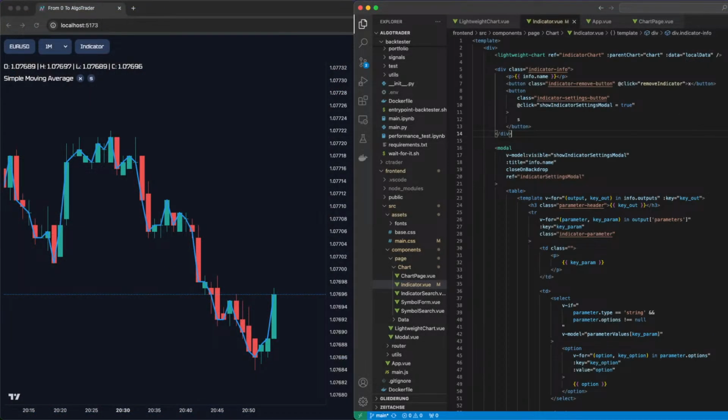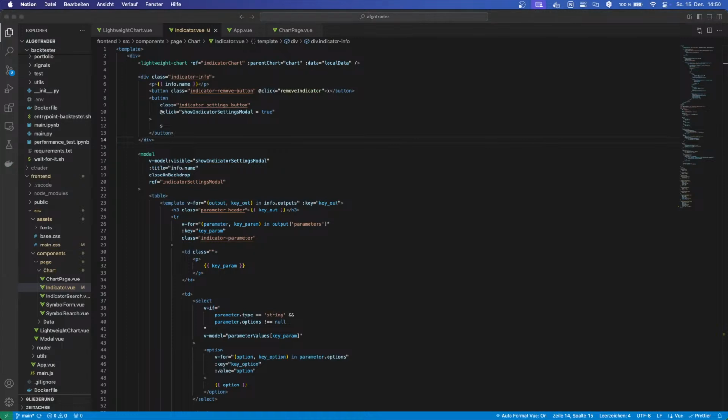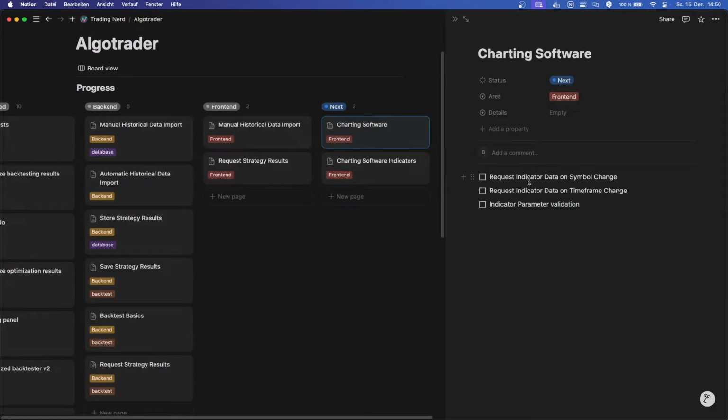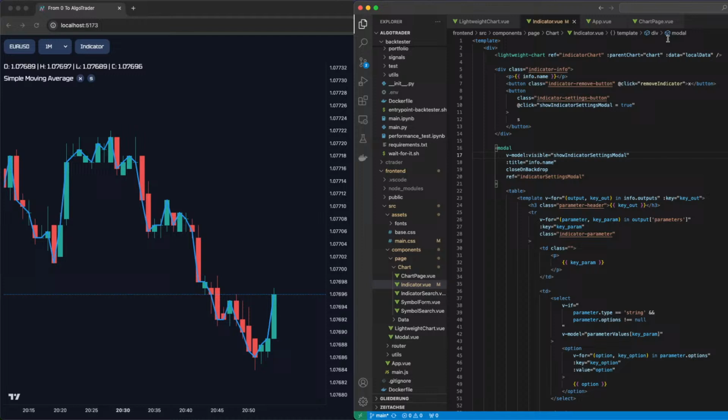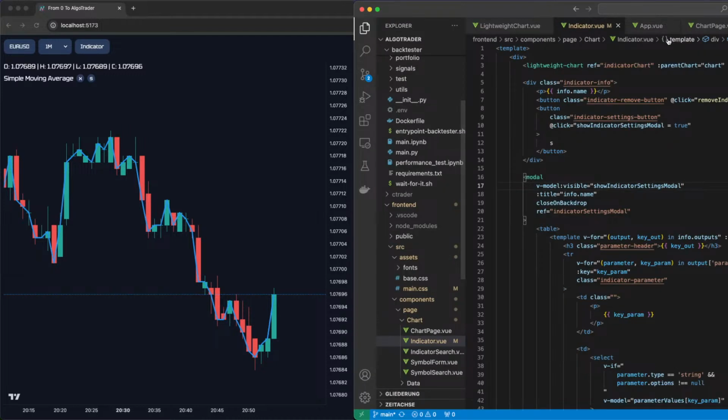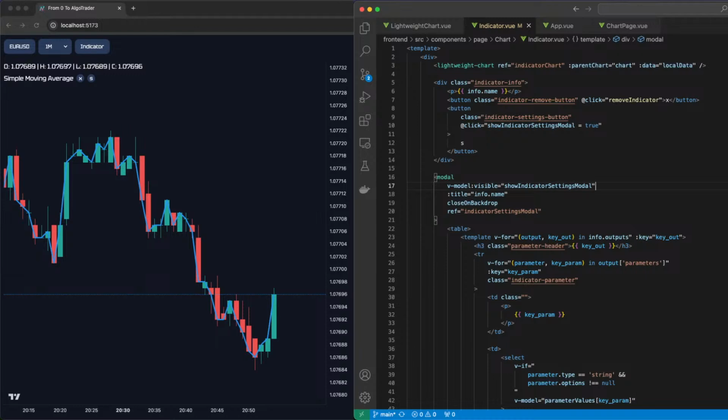So yeah, the first task will be requesting the indicator data on a symbol change. Let me do this and maybe increase the size a bit. Close this. I think that's fine.